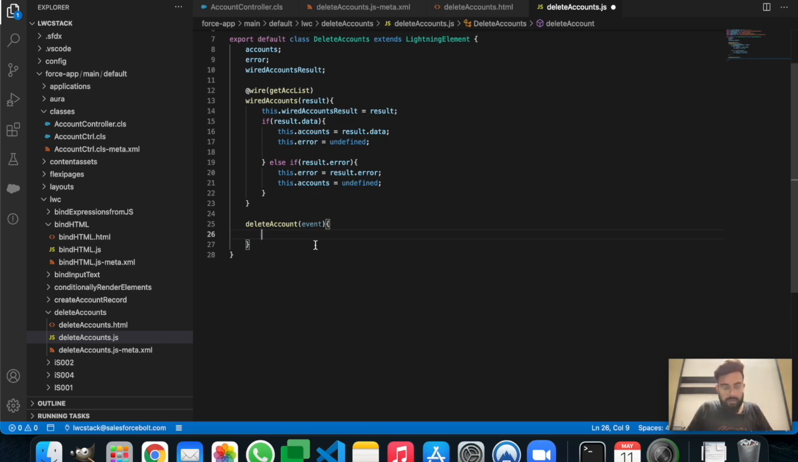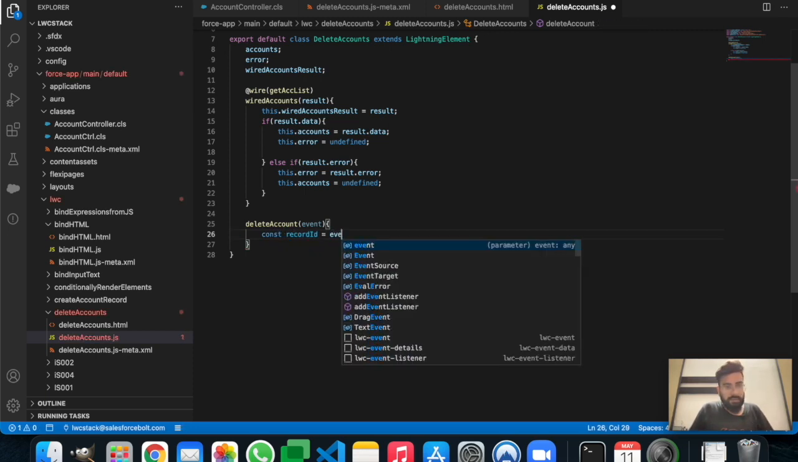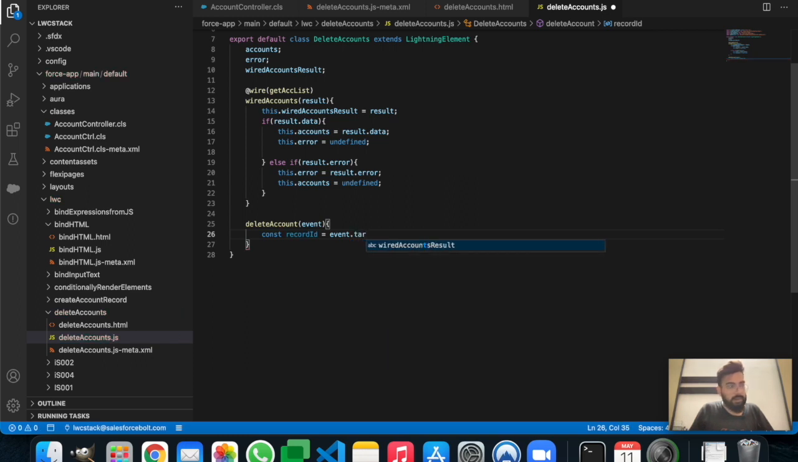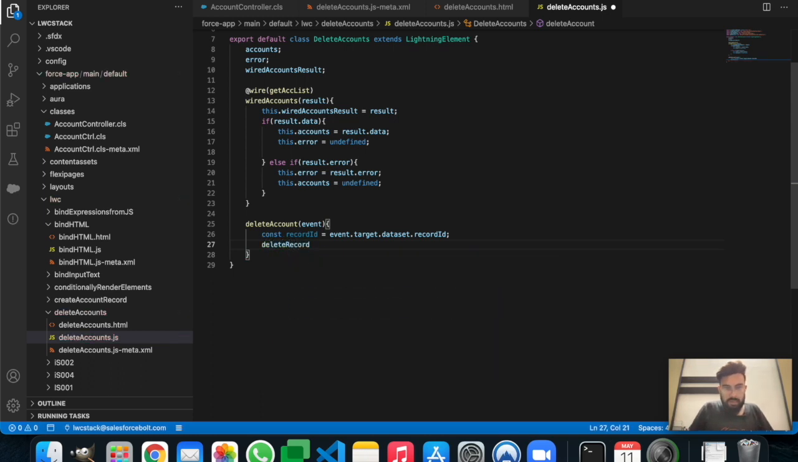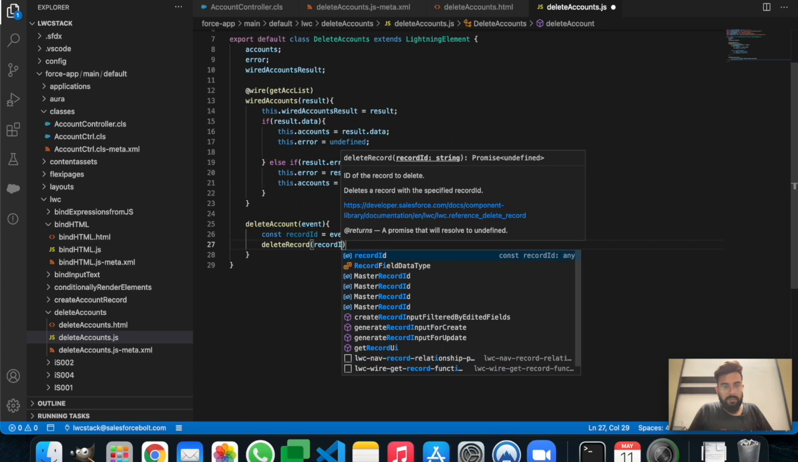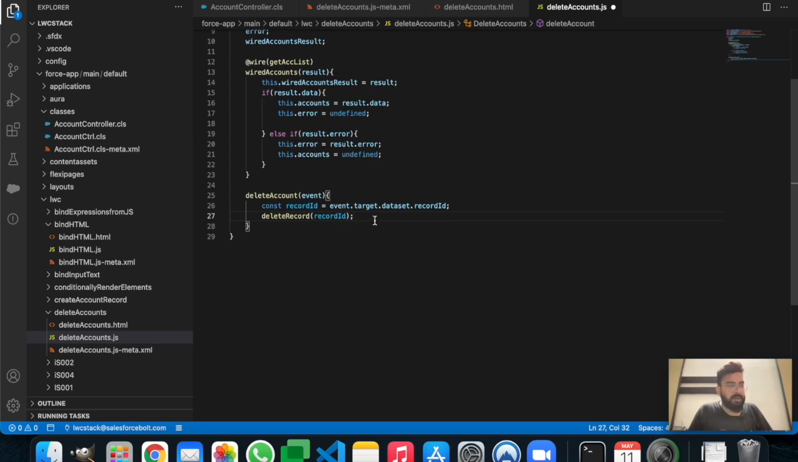Okay, so let's make it a constant, record ID equals to, so we'll be getting the targeted record ID. Now we will call the delete record and pass the record ID here. Now guys, here on line number 27 we are calling the delete record UI record API to delete a particular record, and as you can see we are passing the record ID here, so the specific record ID will be deleted from the dataset.